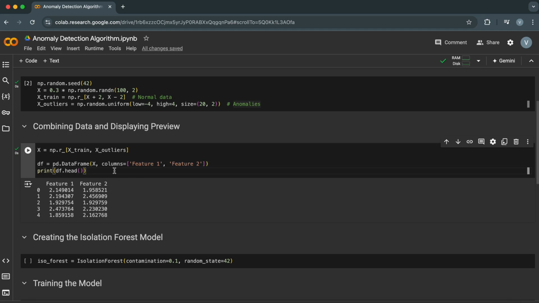We are printing the first few rows of the data frame, df, giving us a glimpse at the data points and their features. The output shows the first 5 rows of the combined dataset, X, which contains both normal data points and anomalies. Each row represents a data point with 2 features, feature 1 and feature 2. The values in these columns correspond to the coordinates of the data points in the 2D space we'll be visualizing later. The normal data points are clustered around coordinates (2, 2) and (-2, -2) on the plot, while the anomalies are scattered more widely across the space.